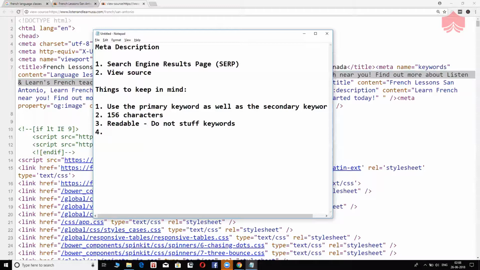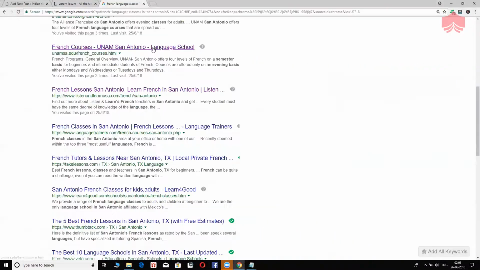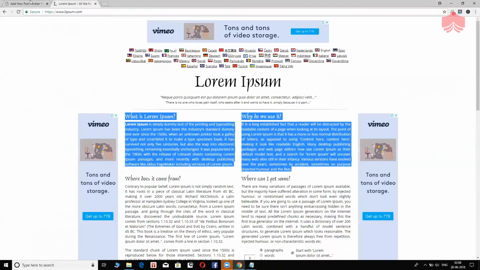Number 4, as always, unique. Again, you do not want to make your meta description repetitive. You can't use the same meta description on 2 different blog posts or pages. Keep it unique to a given page or a post. I hope that makes sense. Let's move on. Now I'll practically show you how you should be adding a meta description to a given blog post.